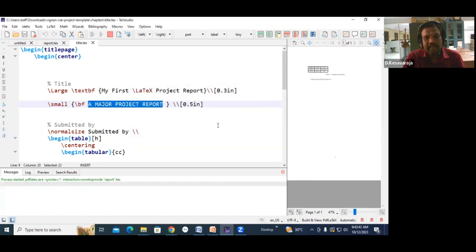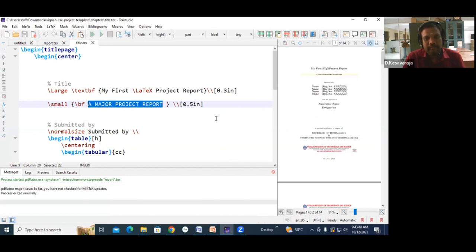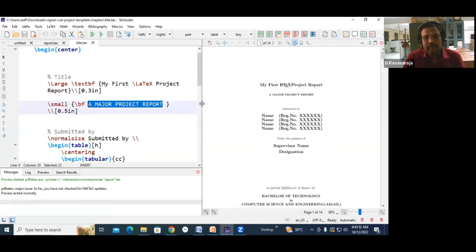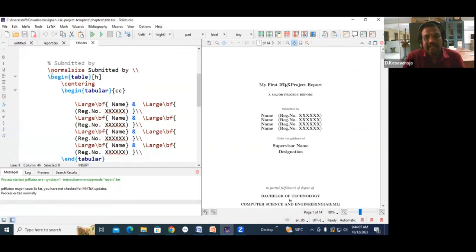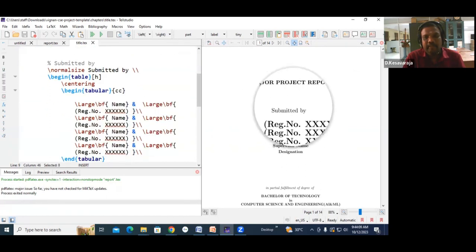Some packages are needed. You can install the required packages. So please see the output. In my first LaTeX project report, there is a space of 0.3 inch. Then after the major project report, there is a space of 0.5 inch. Okay. Then next line, in normal font size, we can specify submitted by.